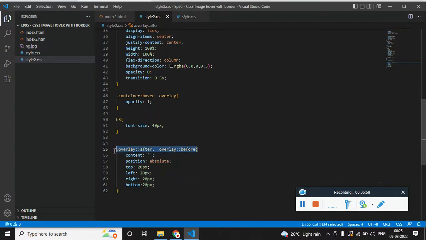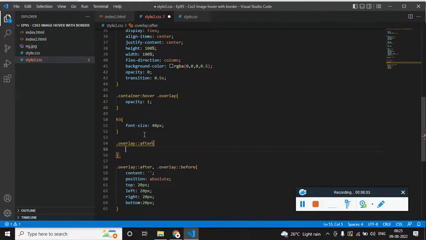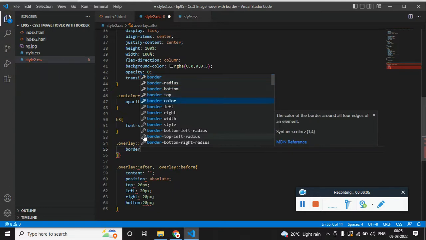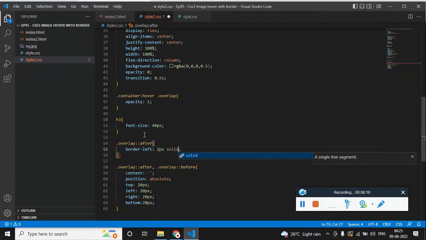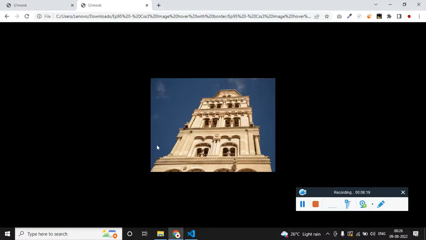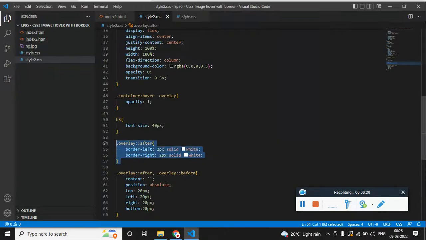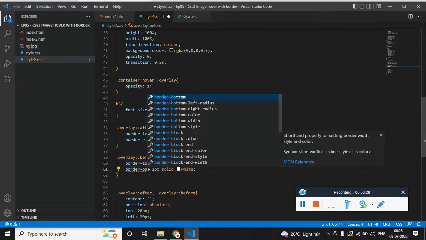So just call this for the after. Let the border left be 2 pixels solid white, and border right also. If I refresh, you can see the border. The same way for before, this is going to be top and this is going to be bottom.